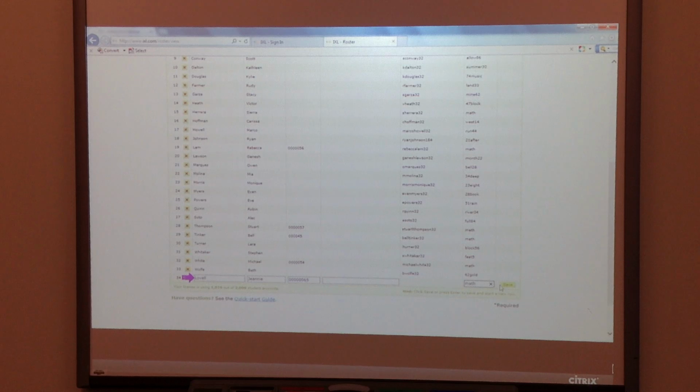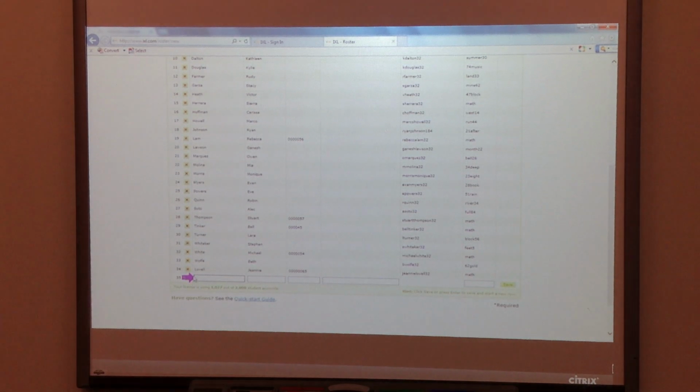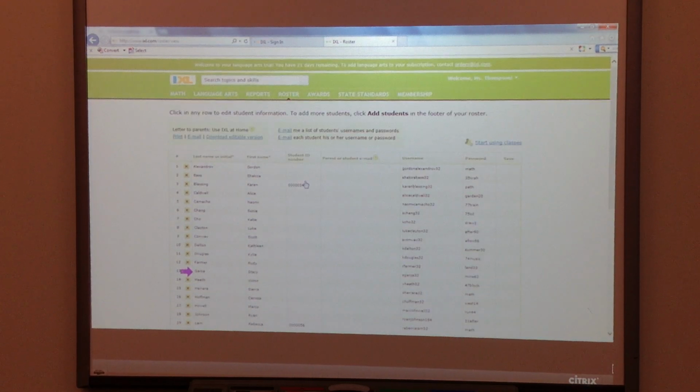So password math, and then I save that information, and that student goes to my roster. Now this student was added to my roster, so the student also gets added to the master roster. So if any other teacher needs to have Jeannie Lovell in their roster, they can now pick her up from the master roster. So one student can be in multiple class rosters. That is possible because usually more than one teacher wants to be keeping tabs on a student's work in IXL.